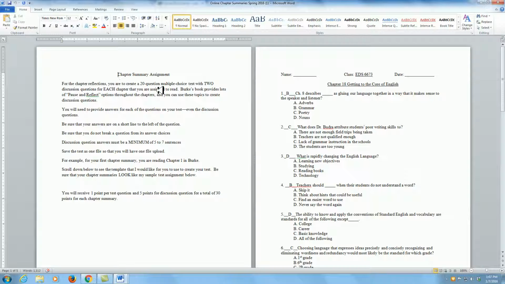Throughout the textbook itself, Burke provides you with lots of things called pause and reflect that are located throughout the chapter. You can use these pause and reflect topics in order to create discussion questions for the test, but you will come up with your own original questions for each one of the chapters that you've been assigned.